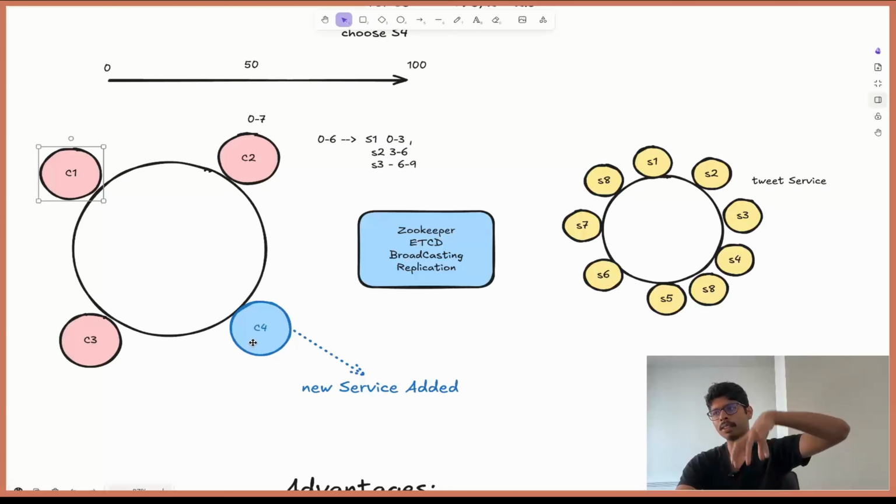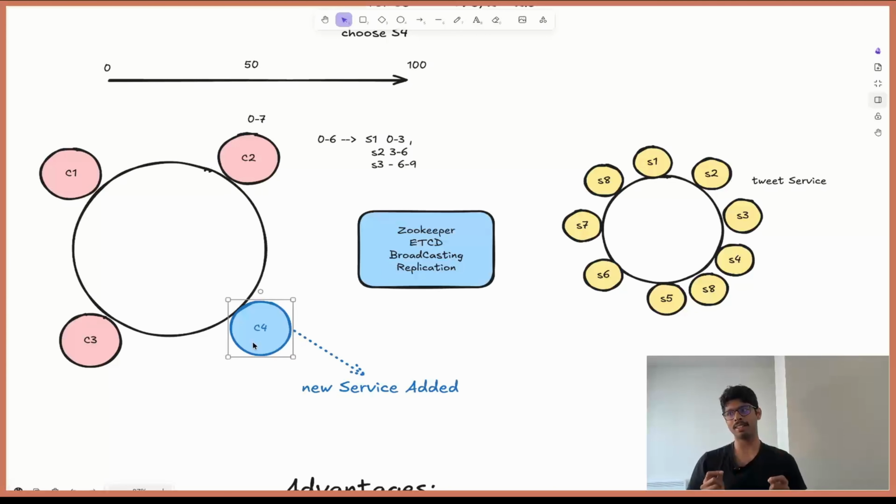But now let's say C4 comes in. It will say, now please change the timeline structure, and I am going to sit at the end because I am coming last. So you will get 25, 25, 25 and 25. This is how they are going to change the structure of their timeline.